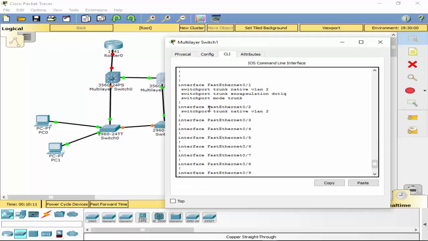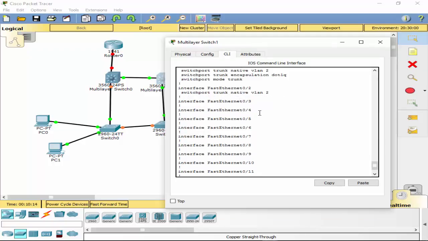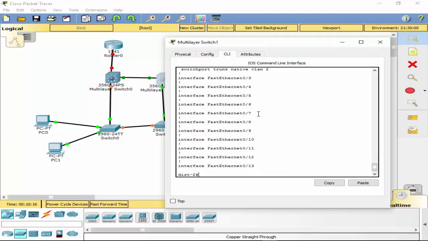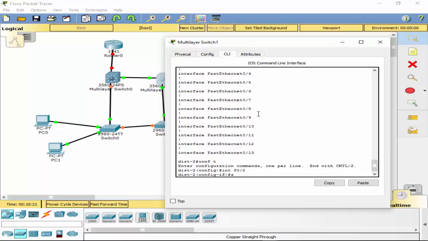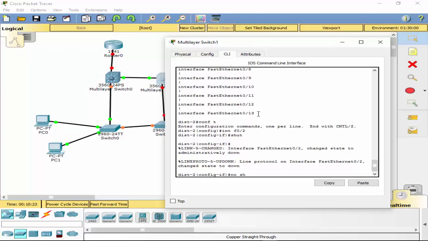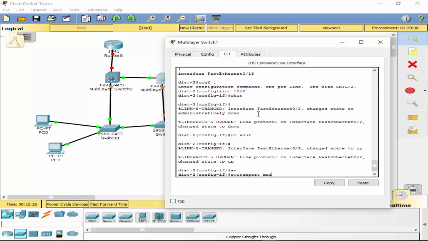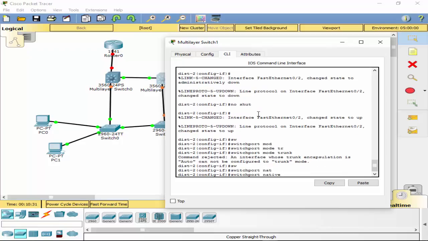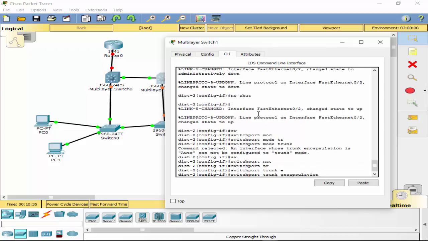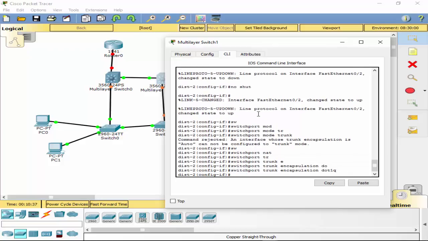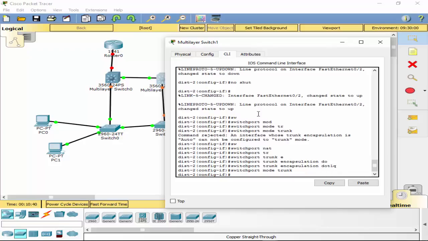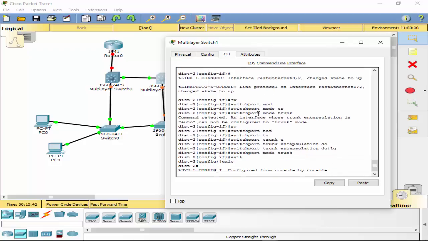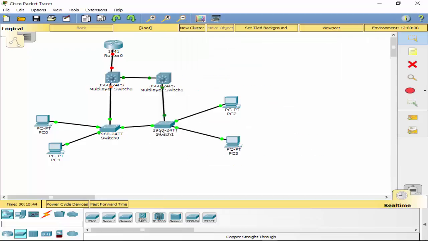is not trunking. Conf t, interface F0/2, shut, no shut. Switchport mode trunk. Switchport trunk encapsulation dot1q. I'm just going to hard set both sides to trunk because this would probably work in the real world, but it's having issues right now.